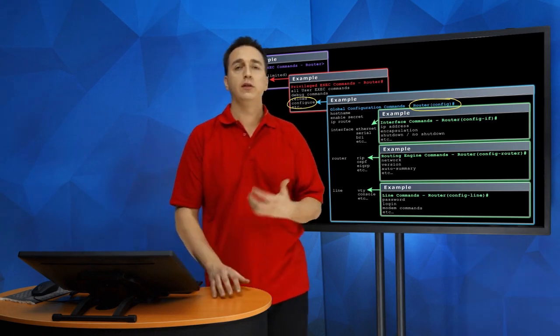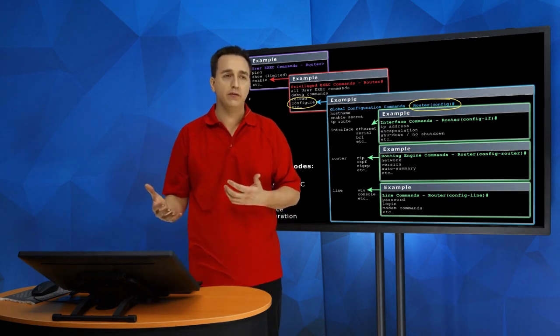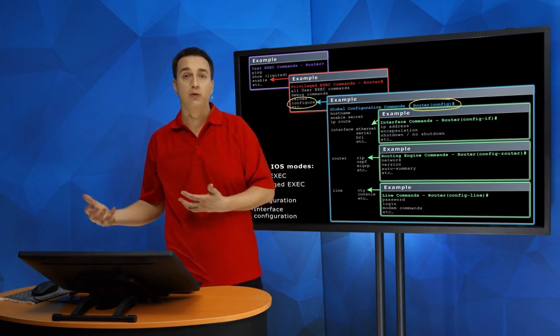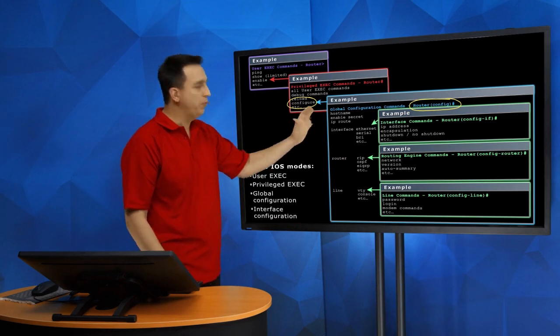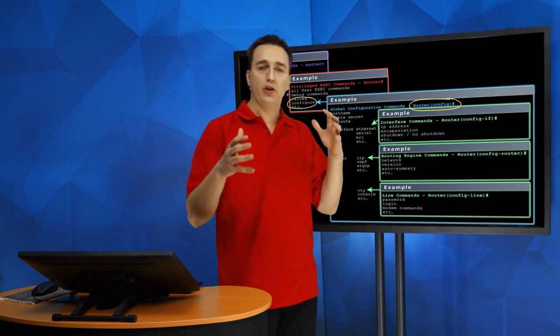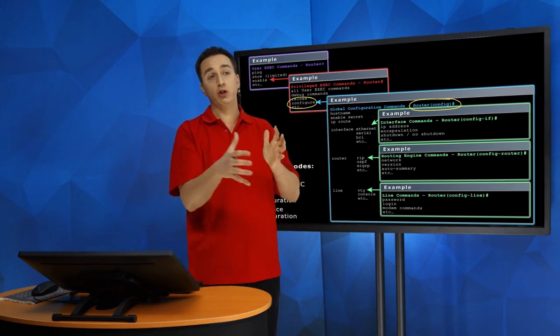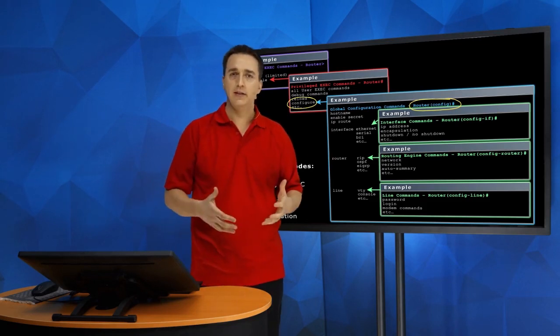So if your goal is to set up encapsulation on an interface, well, you know you have to go to interface configuration mode to do that. If you want to set up a routing protocol, then you have to go to the routing protocol configuration mode. If you want to set a host name, then you go to global configuration mode. So regardless of whether you know the command or not, that's not the point. The point is, hey, do I know which configuration mode I have to go to in order to issue the command that I don't really know yet?